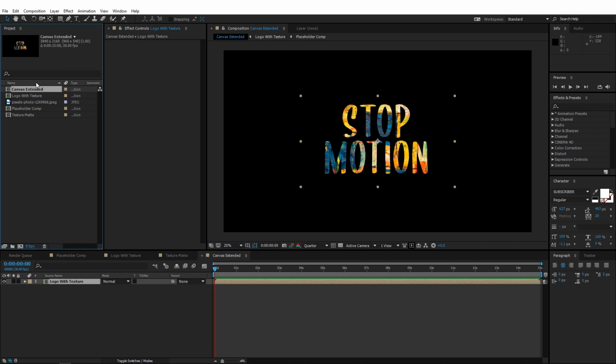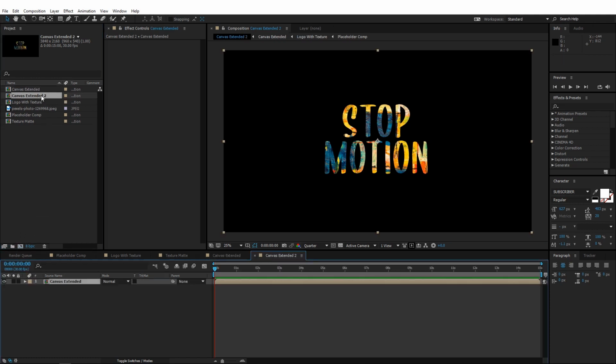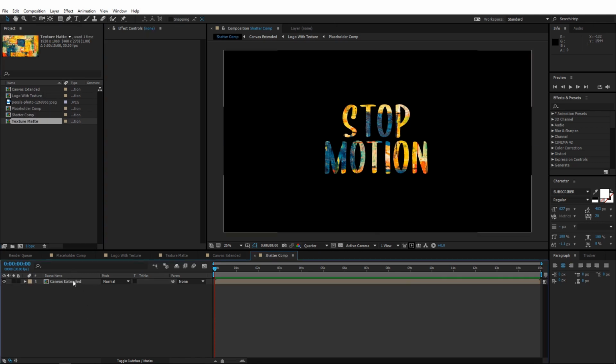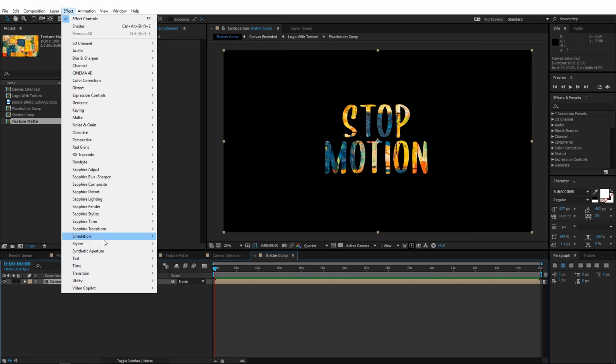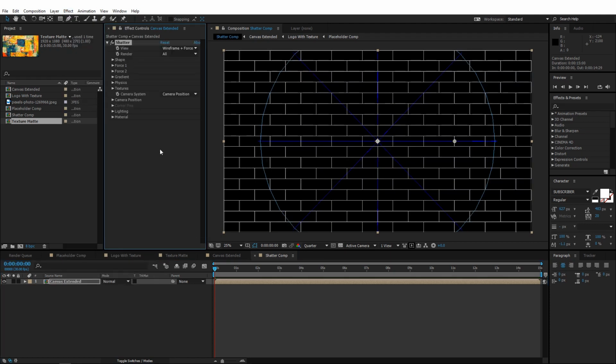We need to add the shatter effect to this composition, but we cannot add it here, so I'm gonna pre-comp this again. Canvas Extended, drag it to a new composition, and let's change the name of this composition to Shatter Comp. Okay, so let's start by adding the shatter effect. Select the layer in your shatter comp, go to Effect, Simulation, Shatter.